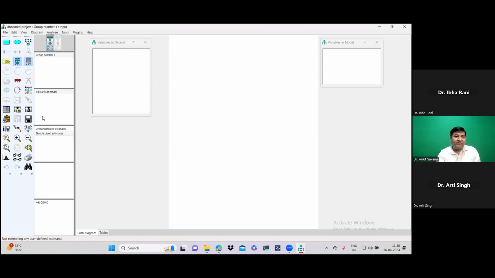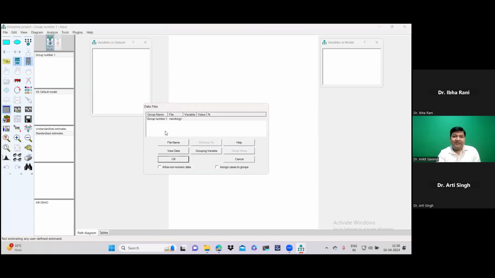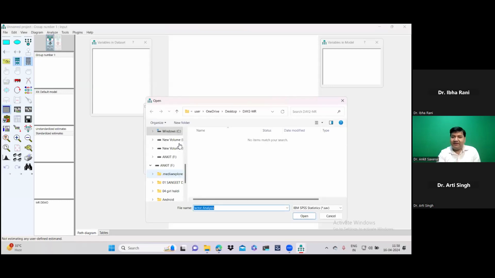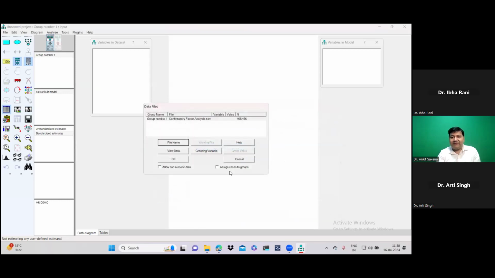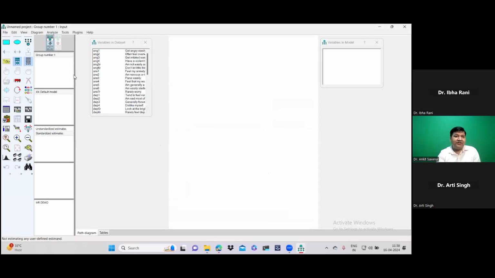Let's say I've taken a new file here, and first of all I take the data into the file. This is the confirmatory factor analysis. This data comes in the sheet now. I click on the third option here. Click once, and this is activated now.